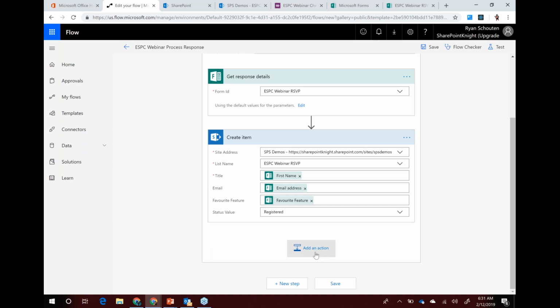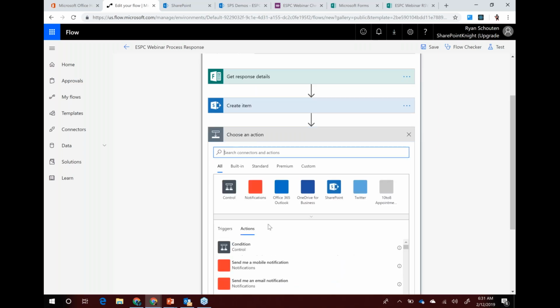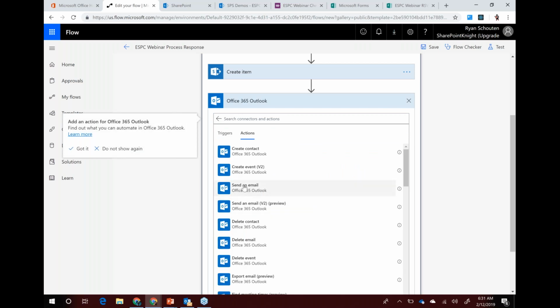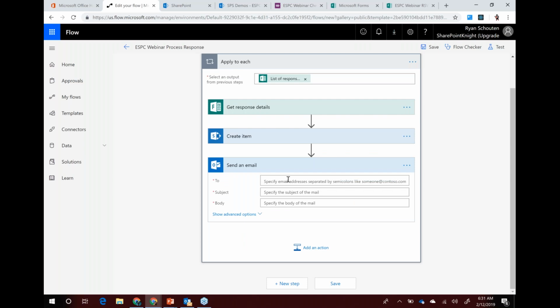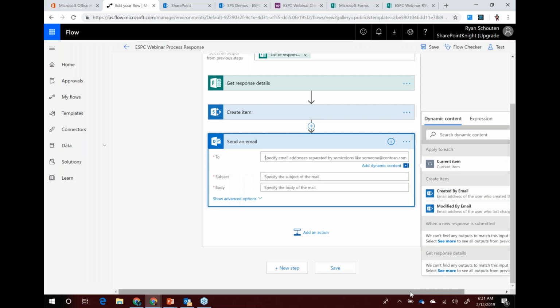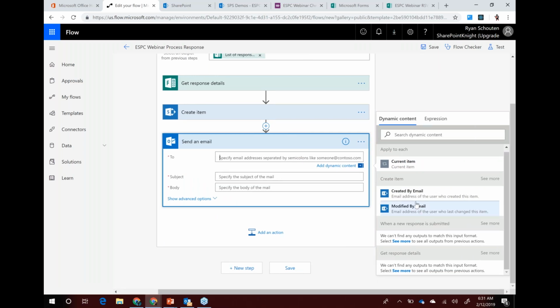So once we've added the item to SharePoint, I'm going to click on Add an Action. And in this case, since I know I'm going to be sending something, the action is going to come from Outlook. So if I select Outlook, we now have an option here to send an email. So I can specify who I want to send it to. In our case, we already know, since we've asked the user for their email address. If we scroll over to the right, I know we've got it, but none of these looks quite right. What we can see, though, is based off of the previous actions, I know the get response details should have the data we're looking for.